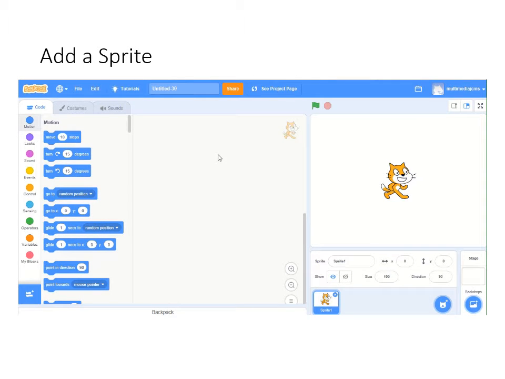When you click Create in Scratch, you're going to automatically have Scratch the cat, who is your default sprite. But if you would like to add an additional sprite, you're going to come down here to the lower right-hand corner of your screen, and you can choose 4 different ways to get a sprite.